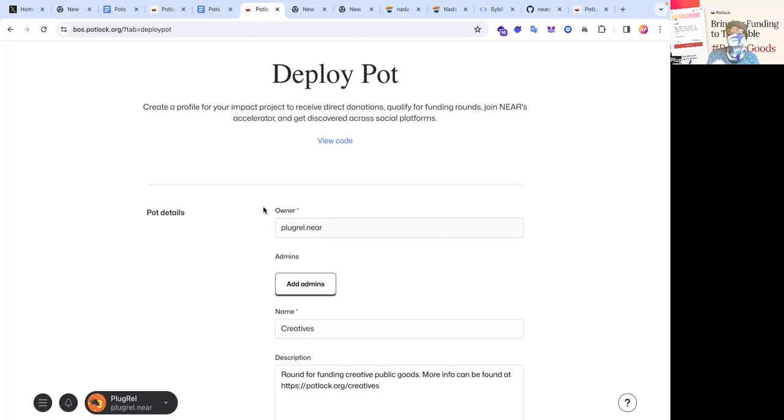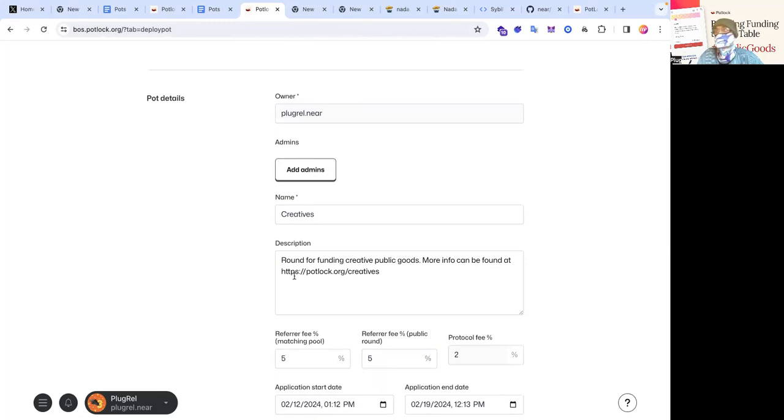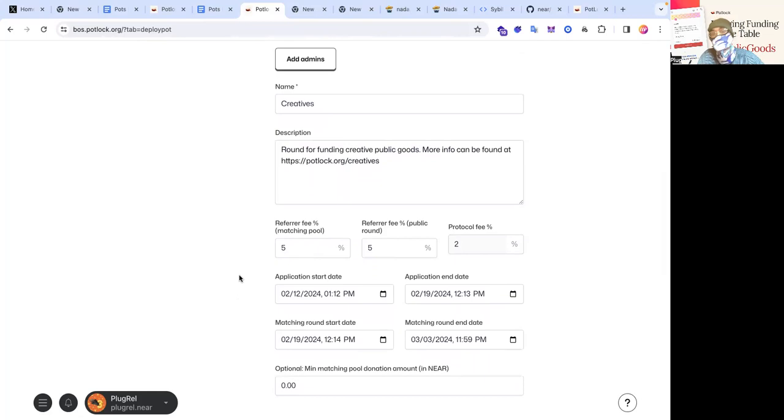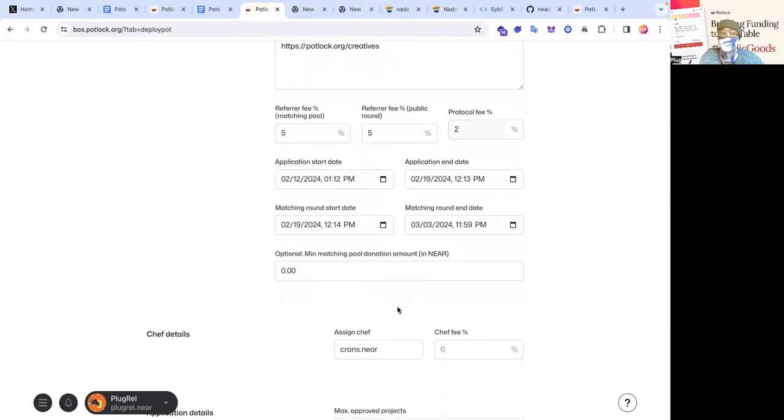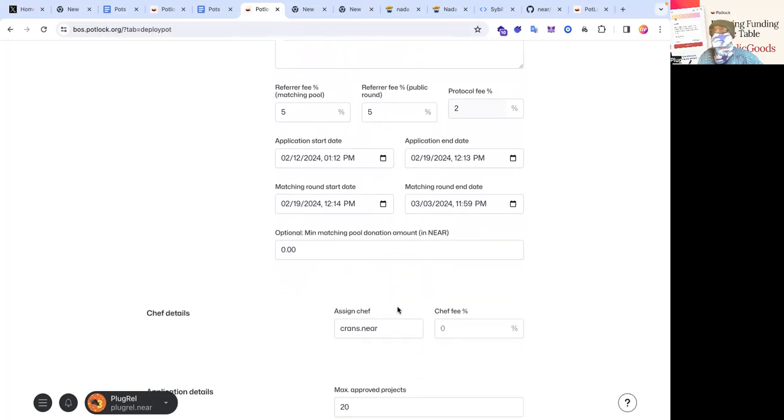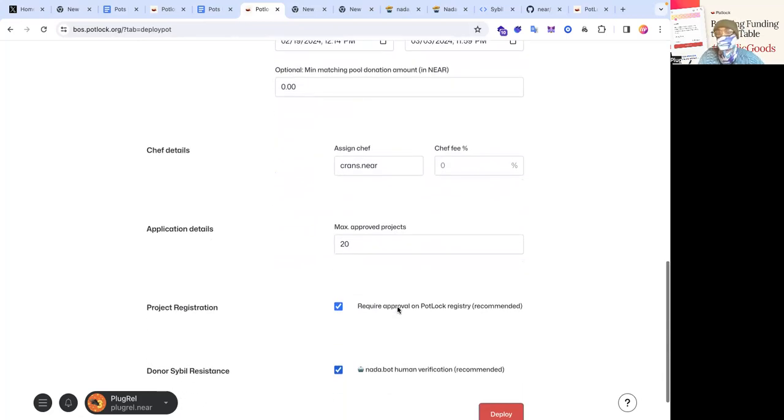But they can also change any setting on here except the name and description, which can't be changed. So all these fees, the application start date and end date, the matching round start date and end date, the minimum amount, even changing the chef and the associated fees with that, the maximum approved projects, and the requirements for applying for a project and the requirements for donating, which by default is usually being on the Potluck registry. So that's registry.potluck.near, being an approved project on the public goods registry.